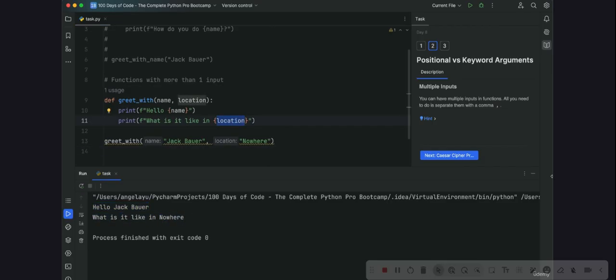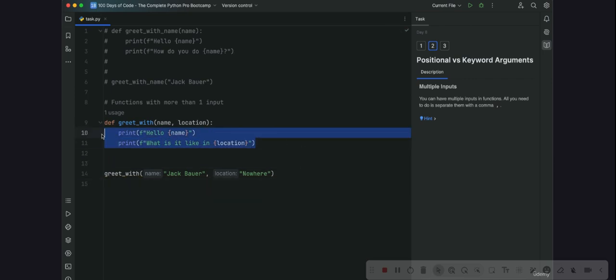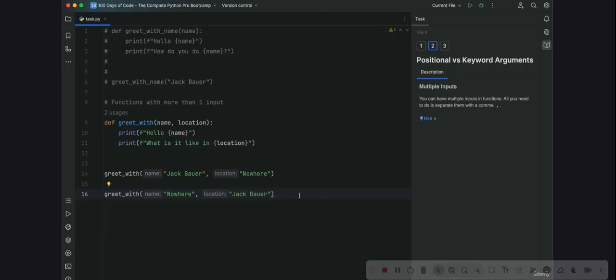So that means that you can now put in as many pieces of inputs as you want and modify the functionality of your function to make your function do different things each time. Now here's a question. What happens if I call the same function greet with, but I switch the order of the data that I give it? So let's say the first piece of data I give it is nowhere, and then the second piece of data is Jack Bauer. So we've just switched the order of these pieces of data. Now, what do you expect to happen? Pause for a moment and have a think about what you expect to be printed in here, and then continue.